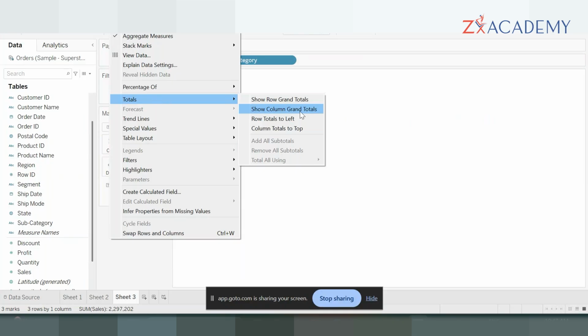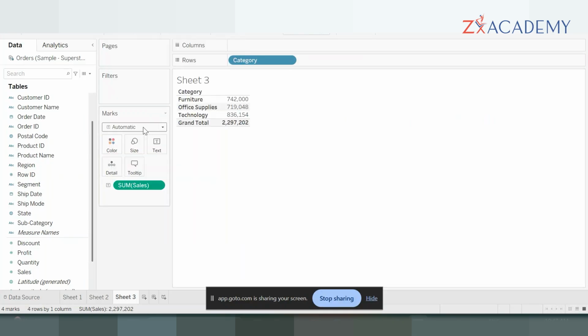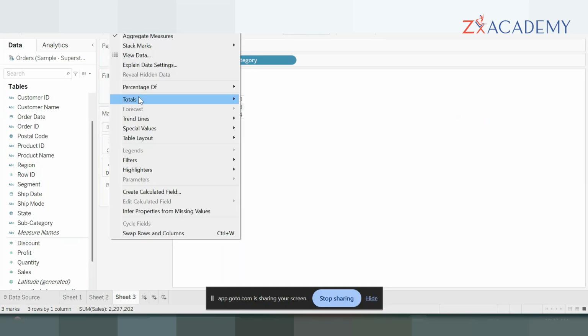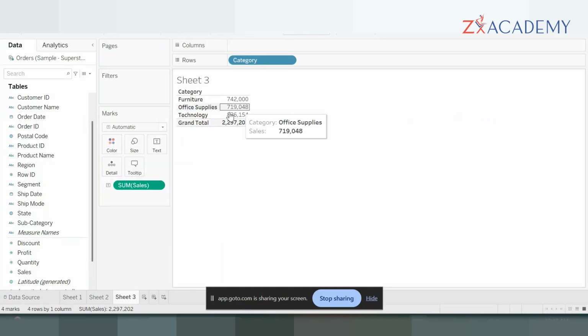Yes, Sadiq. Can you repeat it again? Yeah. If you want to get the grand total here, you need to go to the Analysis, Totals, and here we have Show Column Grand Total. It shows the grand total at the column level.